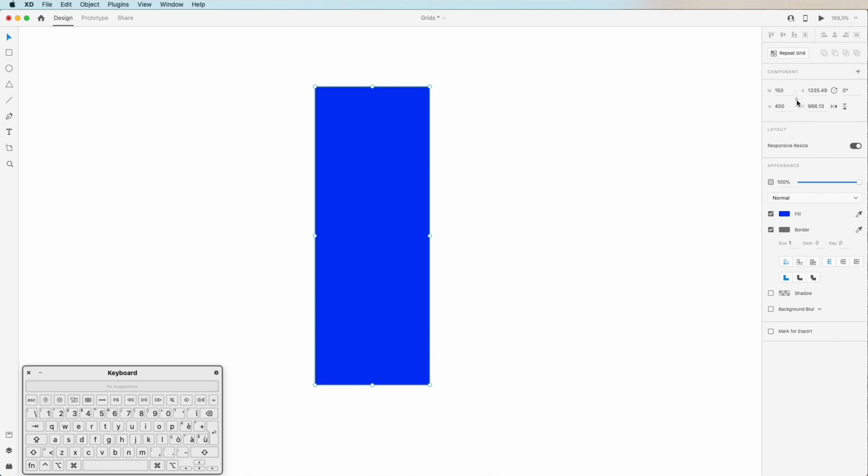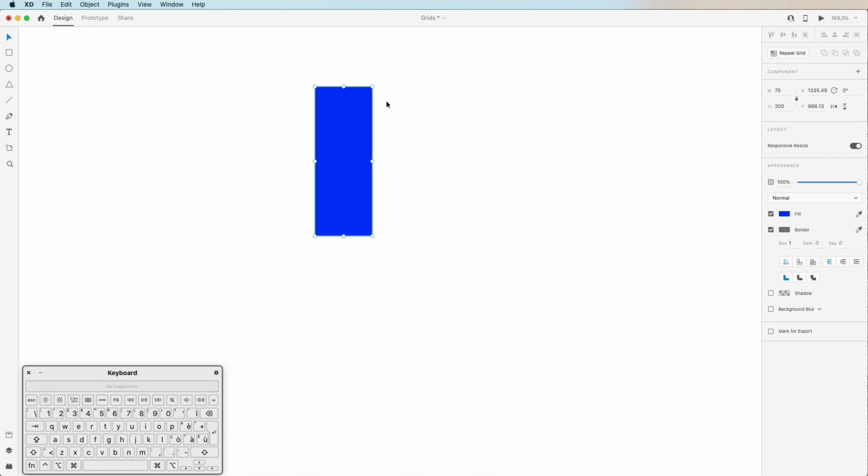Now, as you can see on the right, there's this lock icon, which is essentially the lock aspect. Now, if I click on the lock aspect and I change the height, for example, to 200 and press enter, you can see that the width is also going to change in order to maintain the ratio. So this is pretty much all that you need in order to resize elements in Adobe XD.